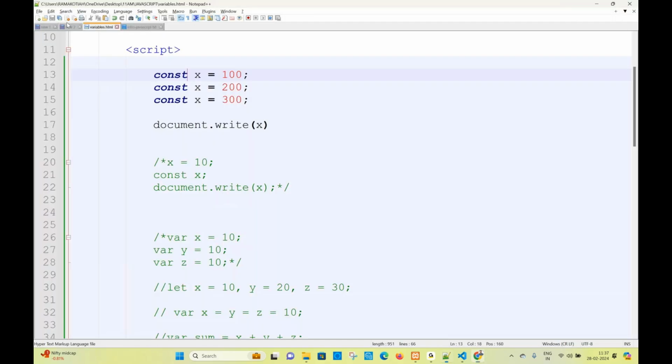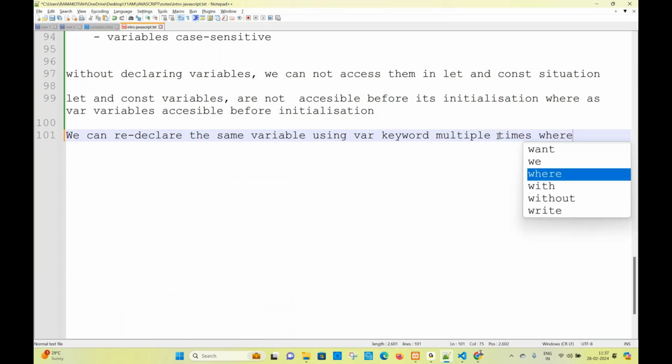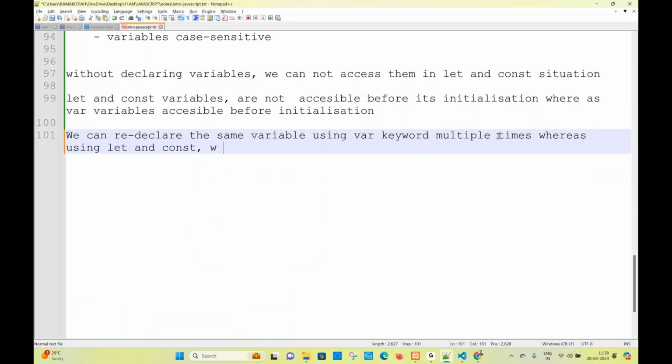But in the var context, no problem, right? So we can redeclare a variable using the var keyword multiple times. We can redeclare the same variable using the var keyword multiple times. Whereas using let and const, we cannot redeclare the same variable multiple times.